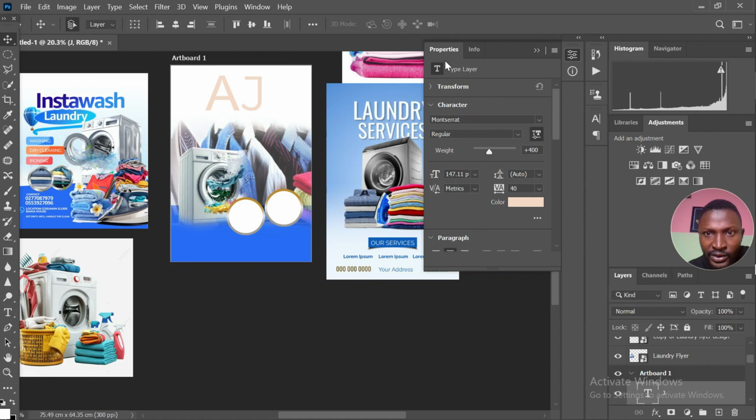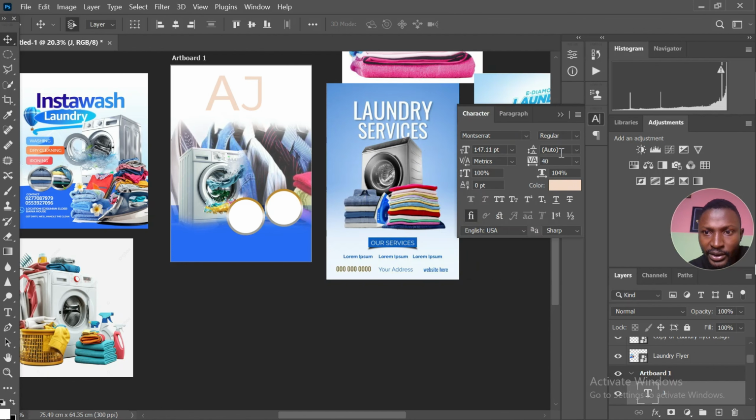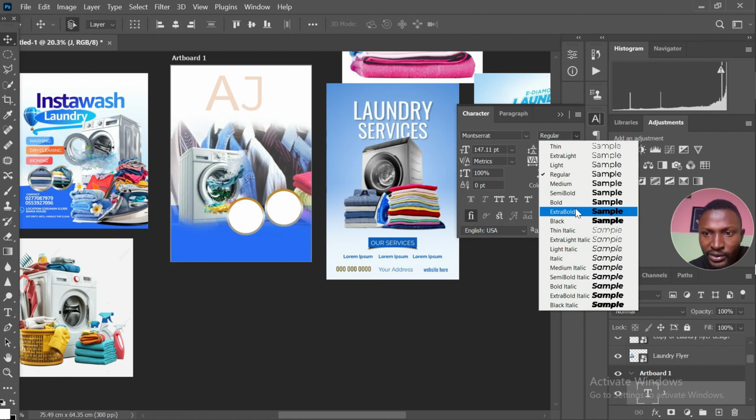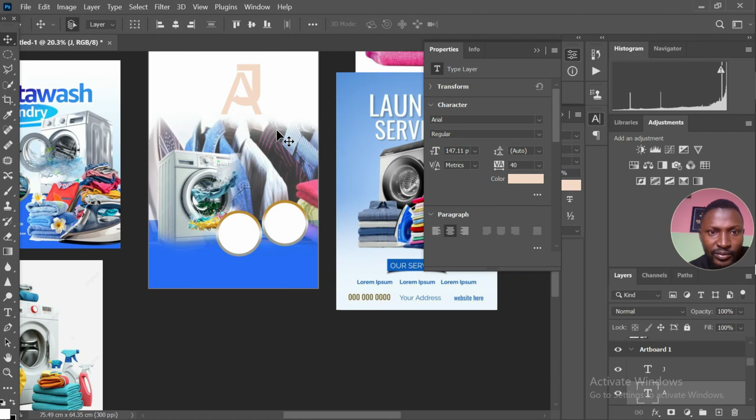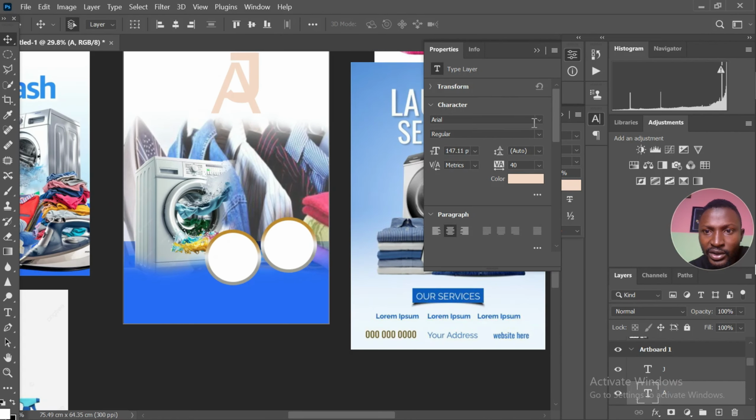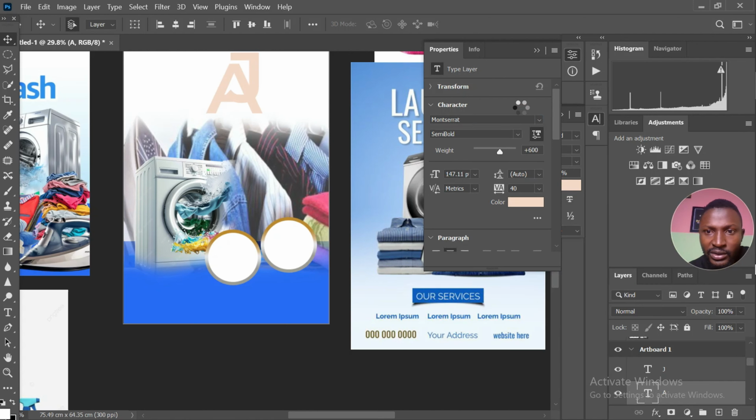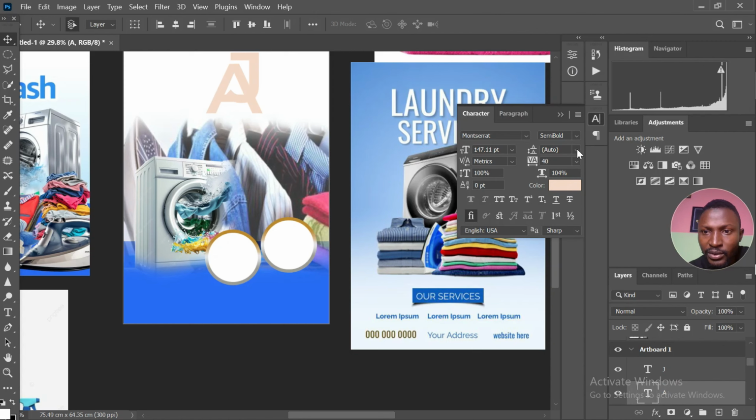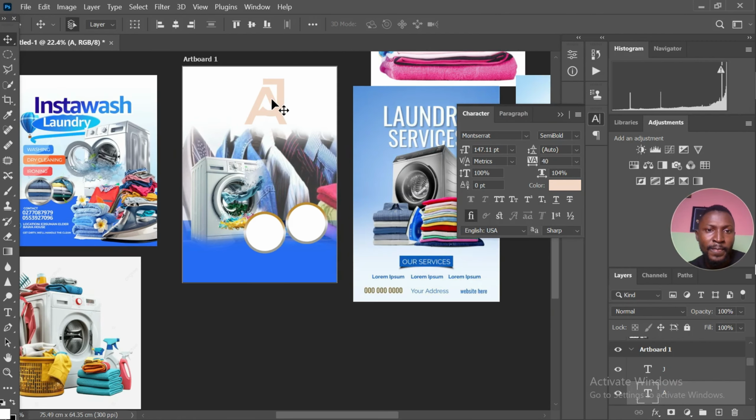So let me go to this real text bar. I can choose Montserrat semi-bold and then I'll pick this here. Yeah, so I'll still give it Montserrat. Then this Montserrat, I'm going to give it Montserrat semi-bold. Yeah, so I have this here.